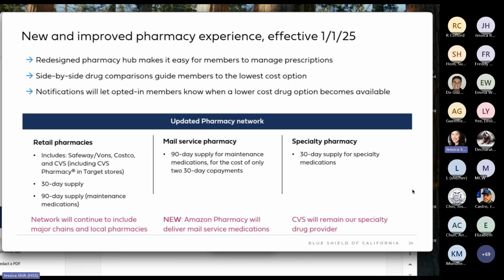It will offer a 30-day supply and a 90-day supply of maintenance medications. Mail service will now be offered through Amazon Pharmacy and will include a 90-day supply for maintenance medications for the cost of only 2 30-day copayments. The specialty pharmacy for the 30-day supply for specialty medications will remain CVS.